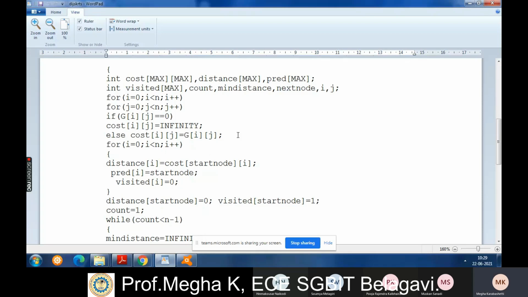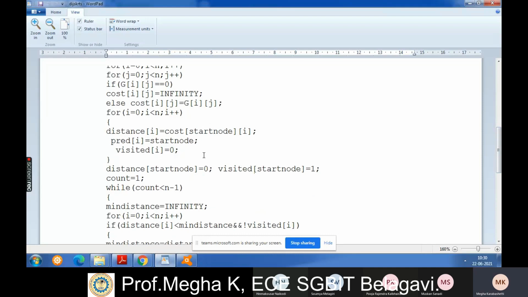But in the cost matrix, when there is no link, the value becomes infinity. So in the first step, we check whether there is a link or not. If there is no link, the value becomes infinity. If there is a link, the value becomes the value in the adjacency matrix. The adjacency matrix is copied here, right? So this was the first step, and let us go through the next step.